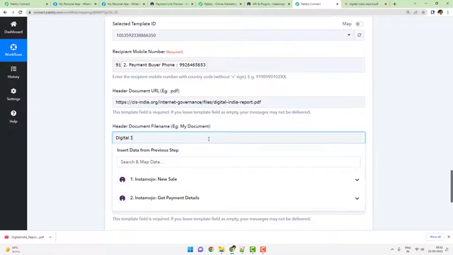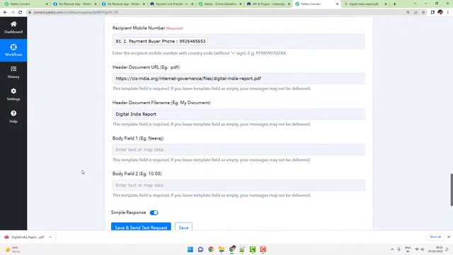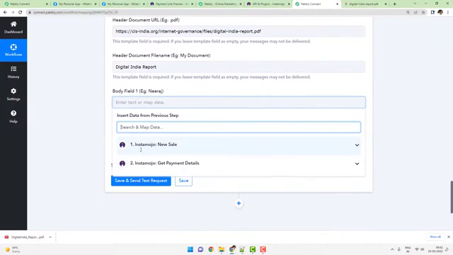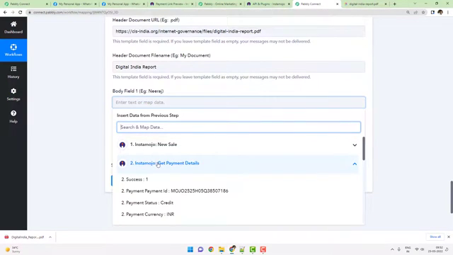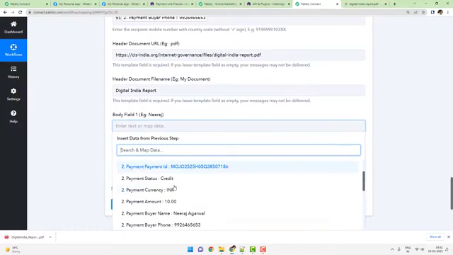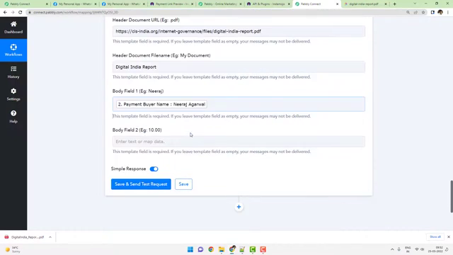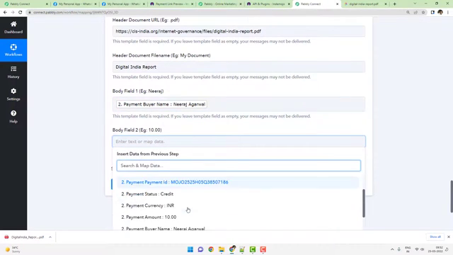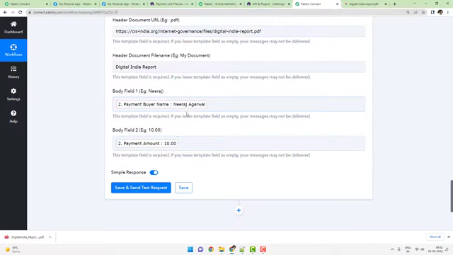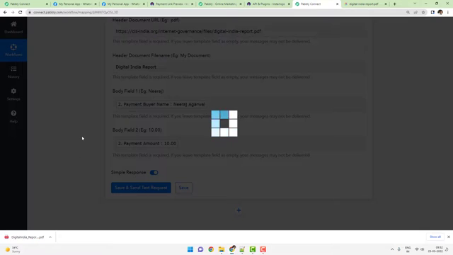And then I will write the file name as Digital India Report because this report is something that we want to send to the customers. Body field contains the name of the person. So the name will be the buyer name, which will be Neeraj Agrawal. If you remember, the first variable was the name. The second variable was the amount. So this is the amount variable. And you can just click on save and send test request.